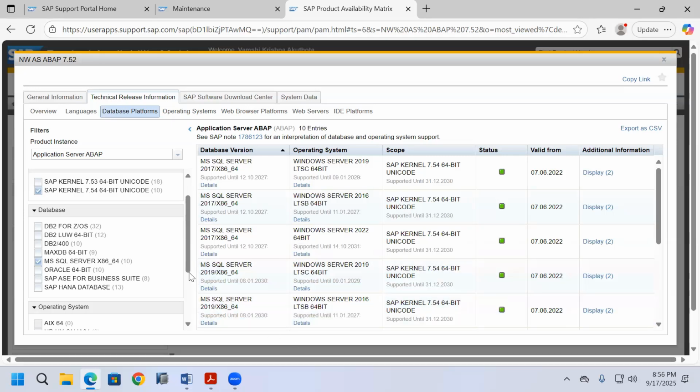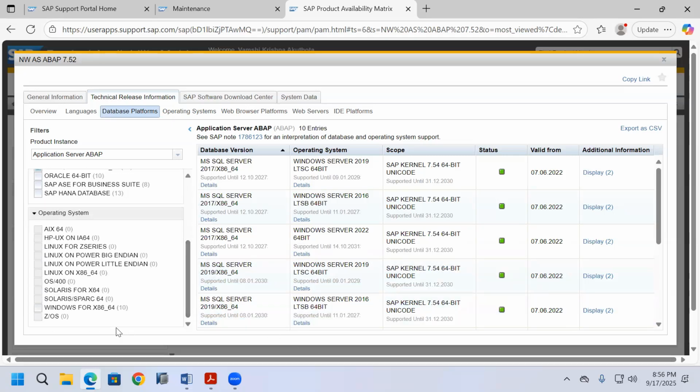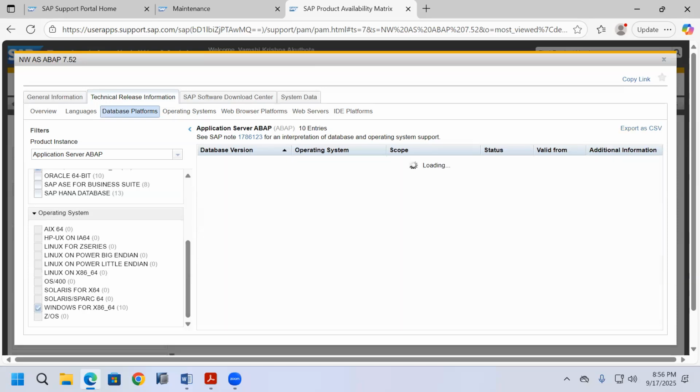Okay, now scroll down. These are the operating systems. Which operating system are you using? I'm selecting Windows on x86 64. I selected.